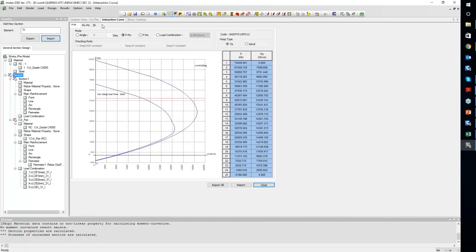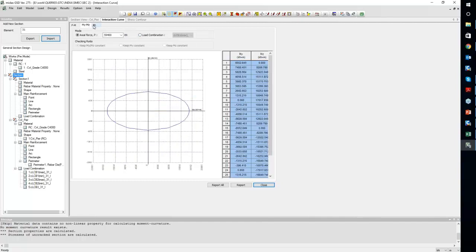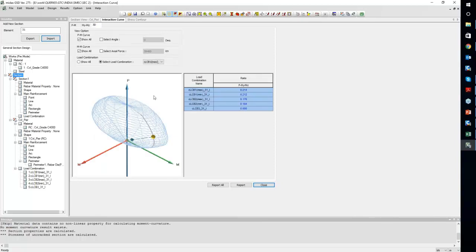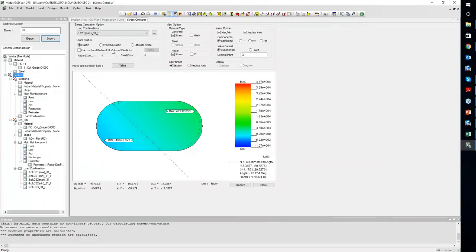Okay, then this is the My-Mz interaction for the pier, and this is the 3D PM interaction curve for the pier. Coming to the stress contour, so now this is the elastic analysis crack status for my section. So this is my CG. Sorry, this is my neutral axis for my section.